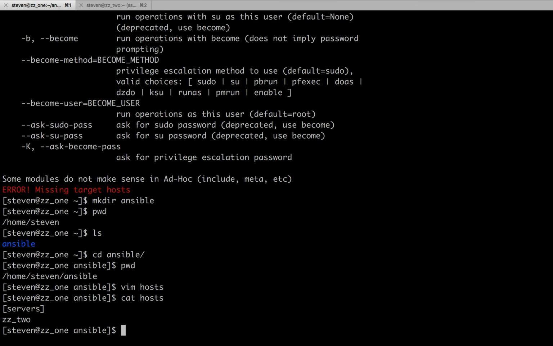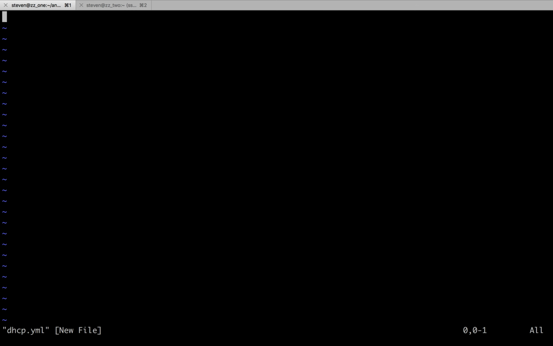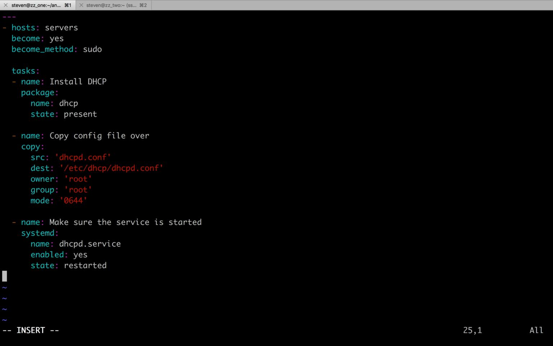Server ZZ2. Now, I'm going to create my playbook. And I've already got this, so I'm just going to cut and paste this guy. I'm going to say vim dhcp.yml. It's a YAML file. So I'm going to say insert. There we go. Again, just real quick and dirty. Even though you might not know that much about Ansible, the way it lays out, it's pretty readable. Work on host servers. It's going to get that from my hosts file.